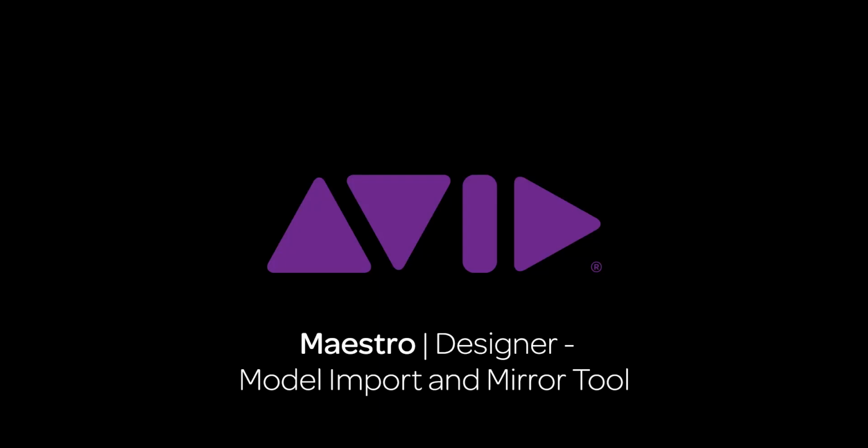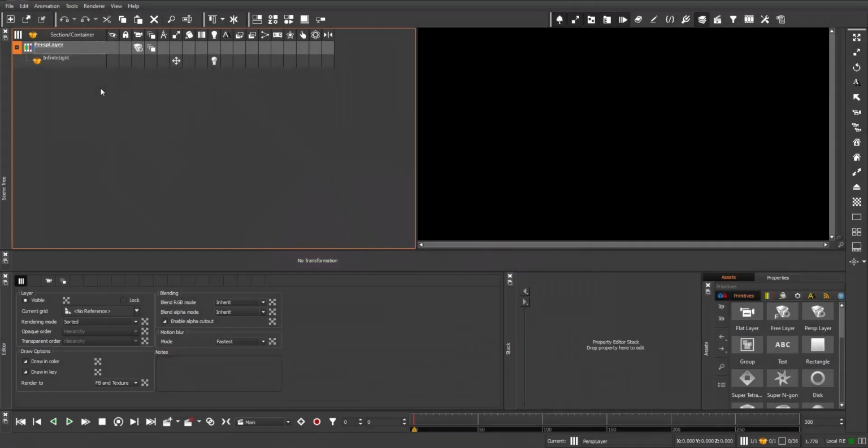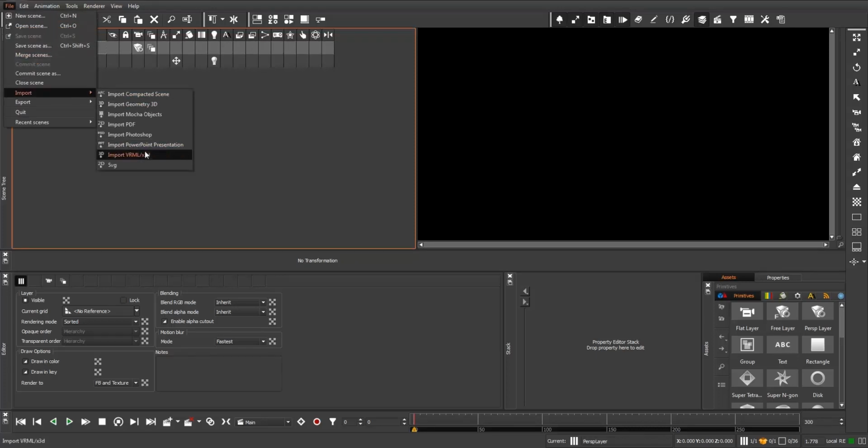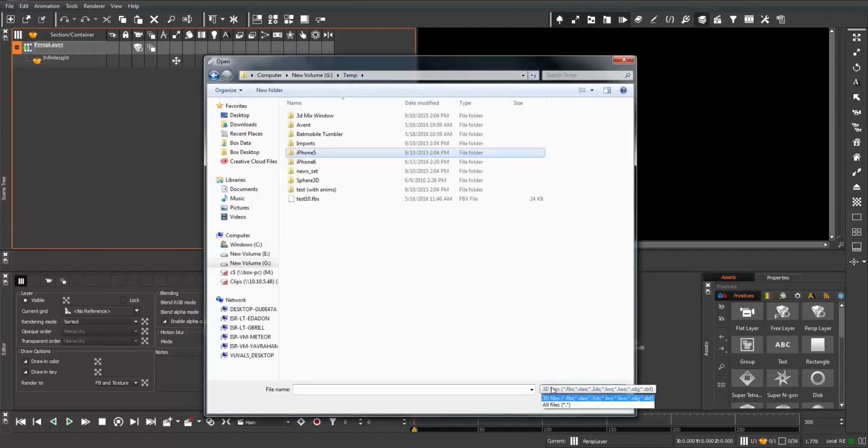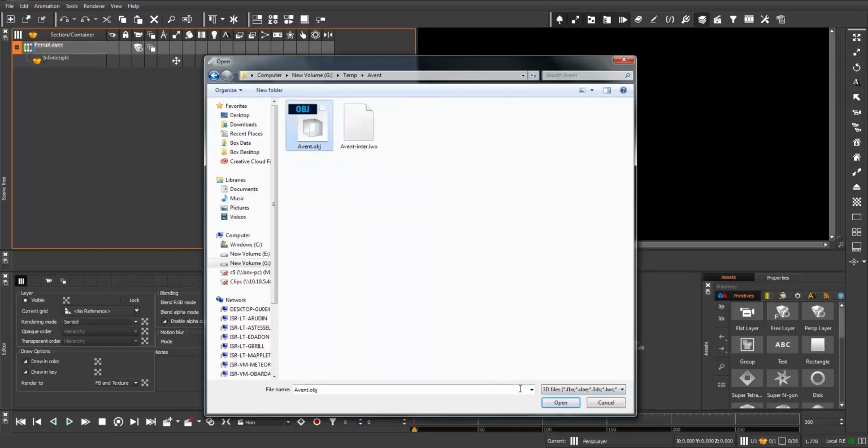Hi, I'm Martin, and in this video we're going to take a look at some of the new 3D object import options in 4Designer. So if I go up to File, Import, we'll see we have two separate settings. We have Import for VRML and X3D, much like we had inside 3Designer, and we have a new setting, Import Geometry 3D. If I select this, I'll see that I have the option to import FBX, DAE, 3DS, Lightwave Object, OBJ, and DXF files.